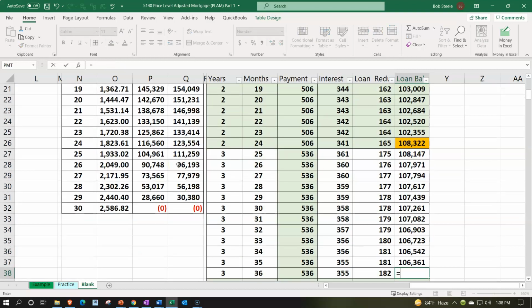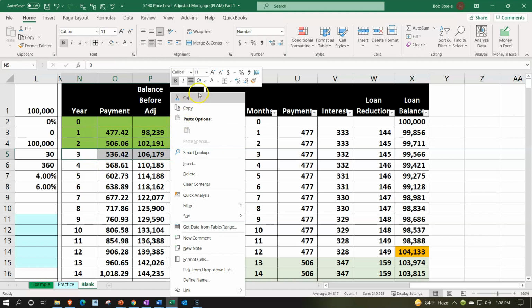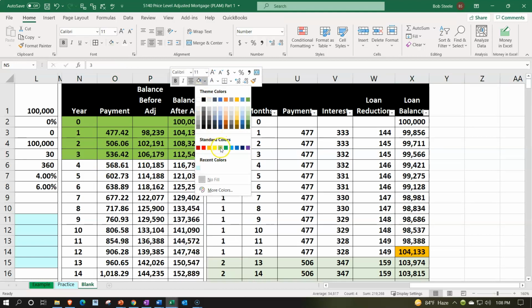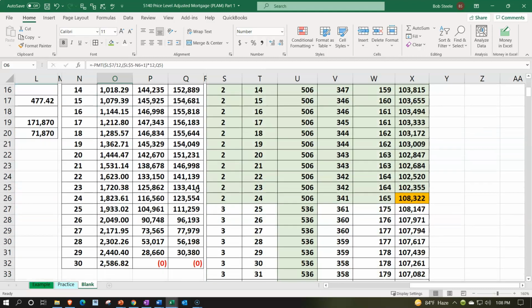So I'm going to say equals. I'm going to point to that 112,549, enter. So now we've updated it. I'm going to make this one green. We've completed this process, greenifying this one up top. We're on 4 now. 4 needs to be updated for the payment.